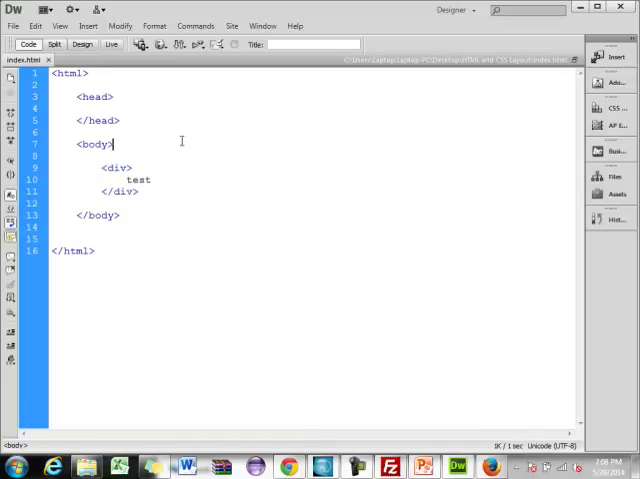So how could we do that? What do we have to do? I want to turn on the border for this div tag. What do we have to do that?